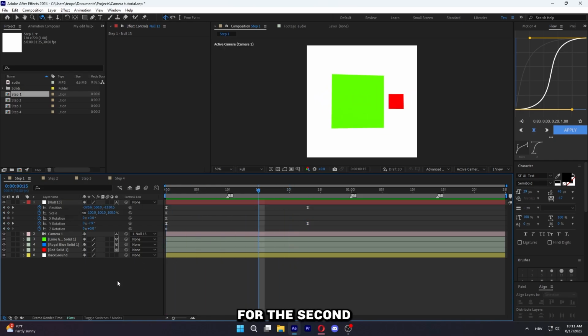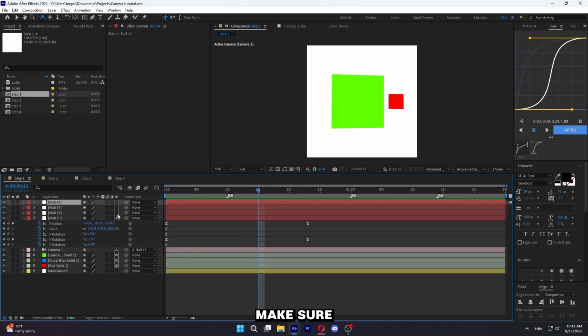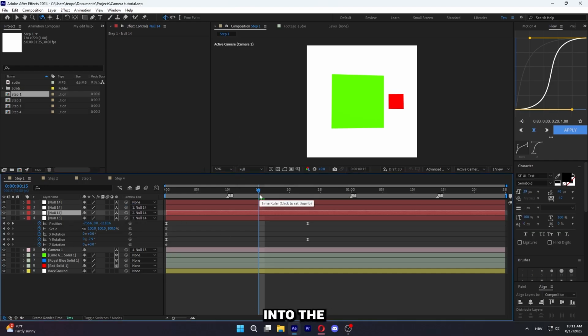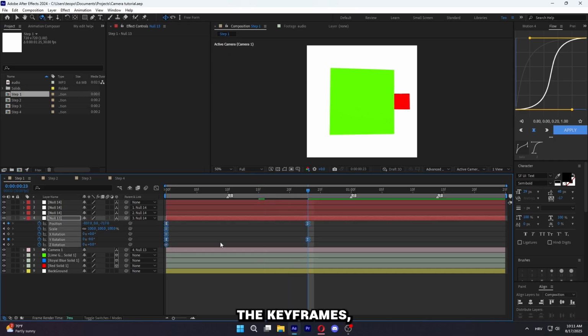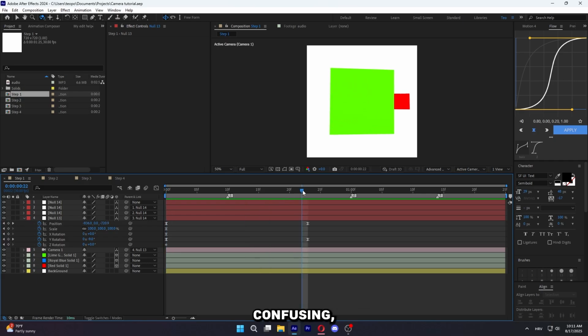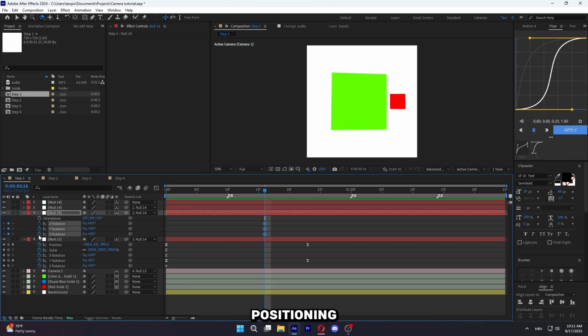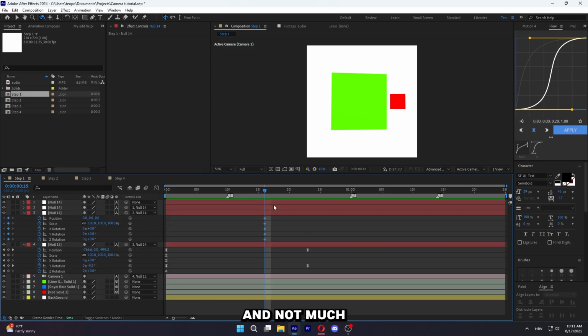Let's add another null for the second movement to the blue object. Make sure they're all 3D nulls and parent them. Okay, now let's jump into the second movement. We want to keep the movement smooth and flowy, so we'll overlap the keyframes, meaning the second movement will start in the middle of the first one. May sound confusing, but just watch me do it and follow me. I can't voice over much here, since it's basically just positioning it, and that's really up to you and not much to follow.